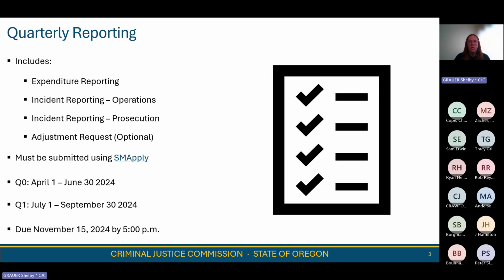Quarterly reporting as a whole helps us measure the impact of the grant, so we appreciate you taking the time to submit this information to us. Quarterly reporting for organized retail theft consists of 4 tasks: the expenditure reporting, incident reporting for operations, incident reporting for prosecution, and an optional adjustment request. Keep in mind that the reporting components may change in the future as we learn about the work being completed by each of the grantees.